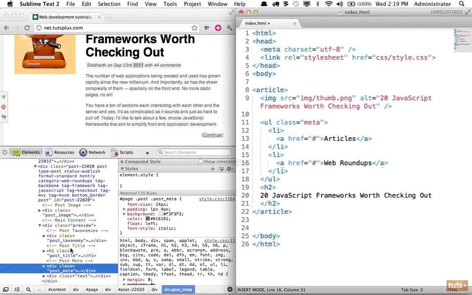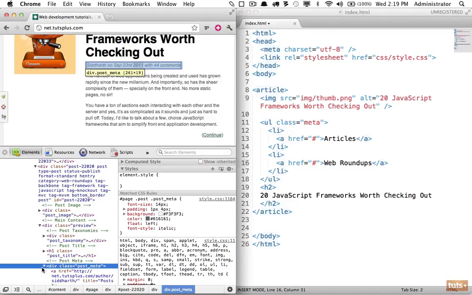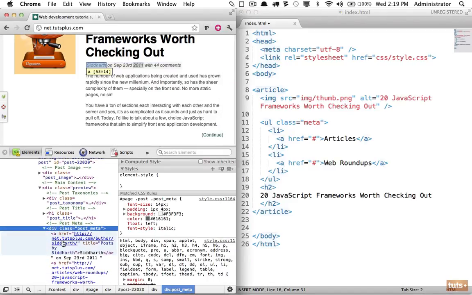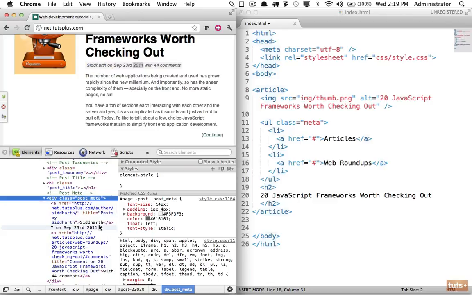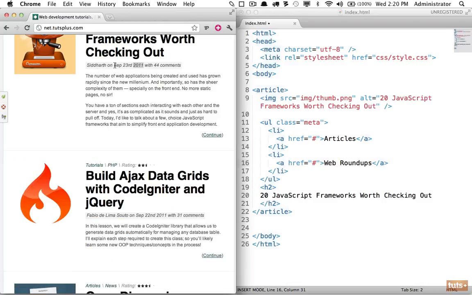In this case, Derek, who works for Envato, looks like he used a div with a class of post meta, and within it he has an anchor tag, and he's simply chaining all of this together. And this is something that's fairly common because in this case it's not a list of individual links, it's actually a phrase. Siddharth on September 23rd with 44 comments.